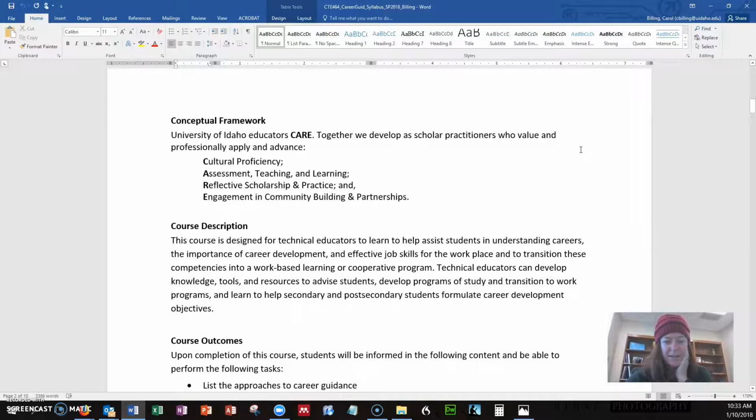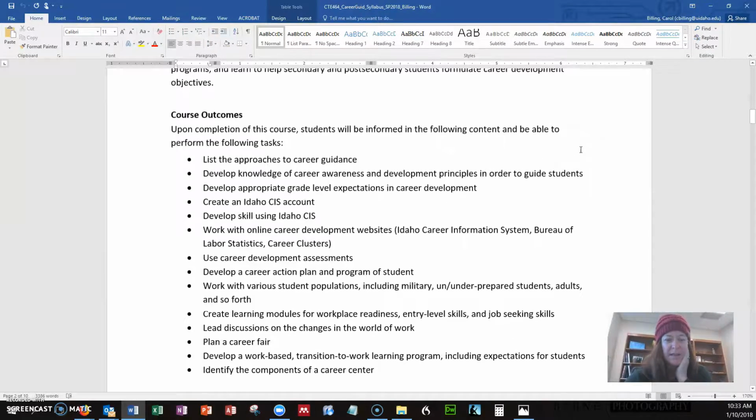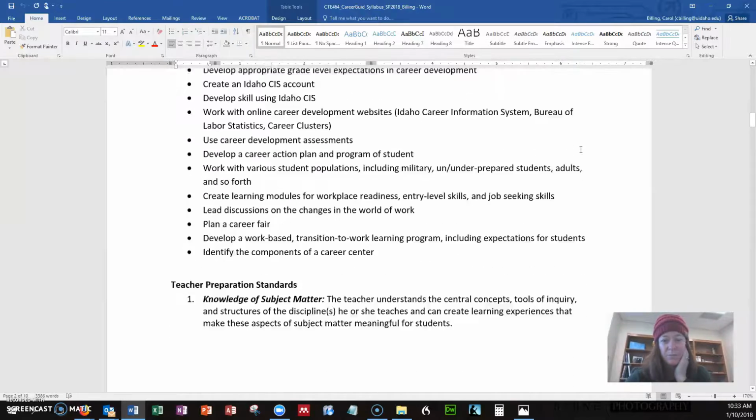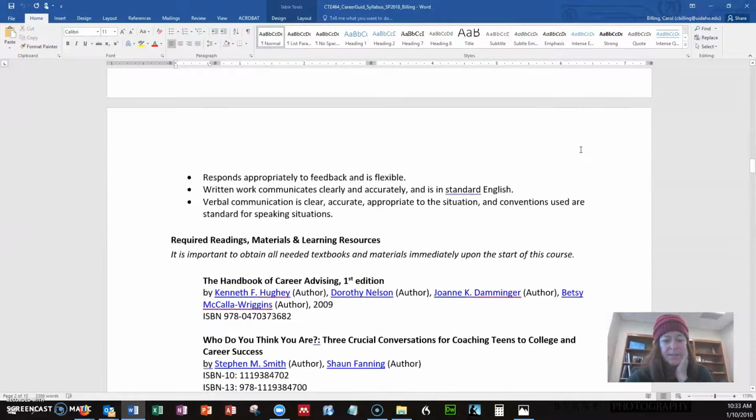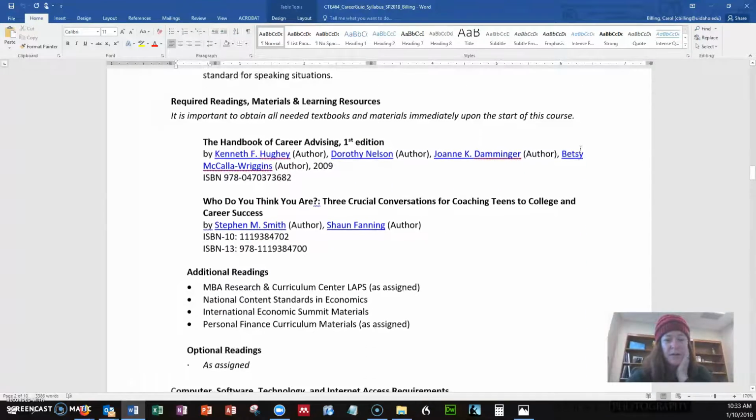All the regular information there. So I'm just scanning course description and outcomes, what we expect the course to provide to teach you. Important. These things are all pretty common for a teacher ed class.